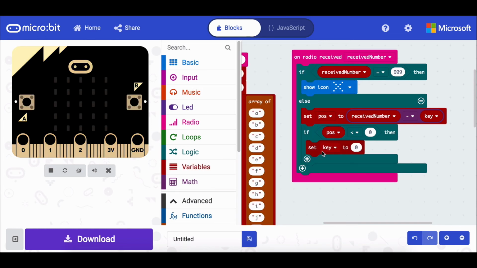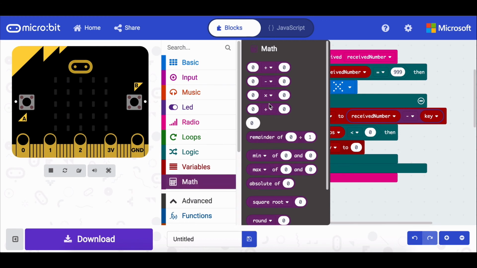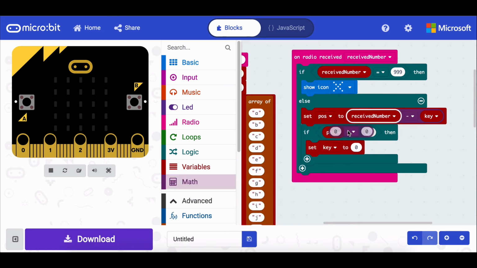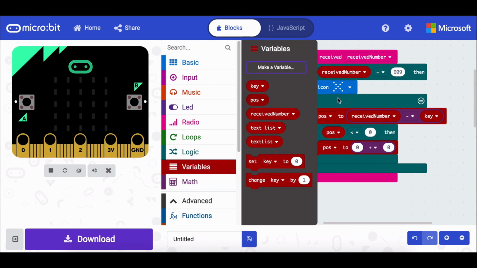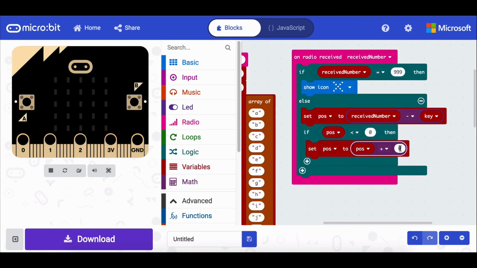I'm going to set that position to, and this is kind of the opposite of what we did before. Oops, change that to position. So if it's gone less than A, I'm going to add on 26 because there's 26 letters. So let me fill that in.